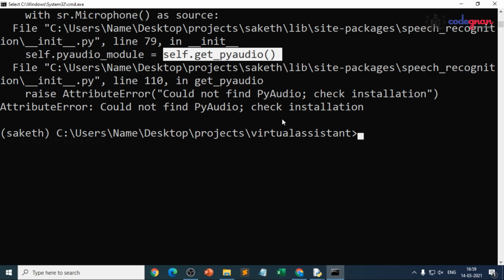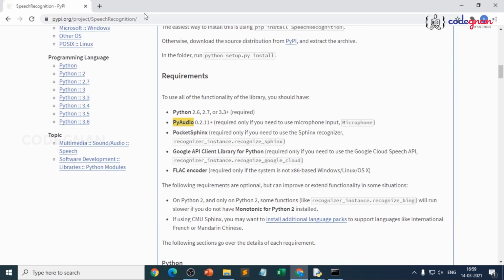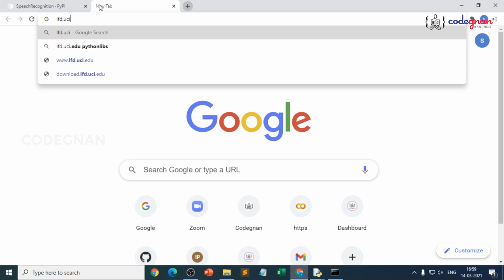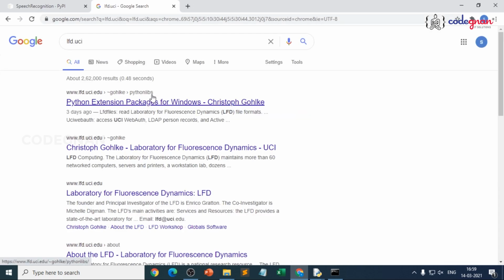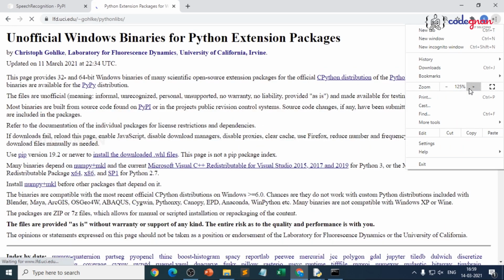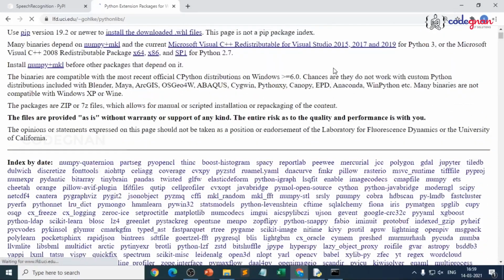So for that reason, we'll go to another source where we'll install the supporting wheel files for the particular speech recognition module. Just you need to open it, because it will tell you it should have PyAudio. For that, we can use a particular site, lfd.uci, which will have all the supporting extension packages. For Windows, it's a repository or library where we can get all the wheel files. That is the best thing you should do. So now you have all the supporting wheel files here. That is how we just need to install.